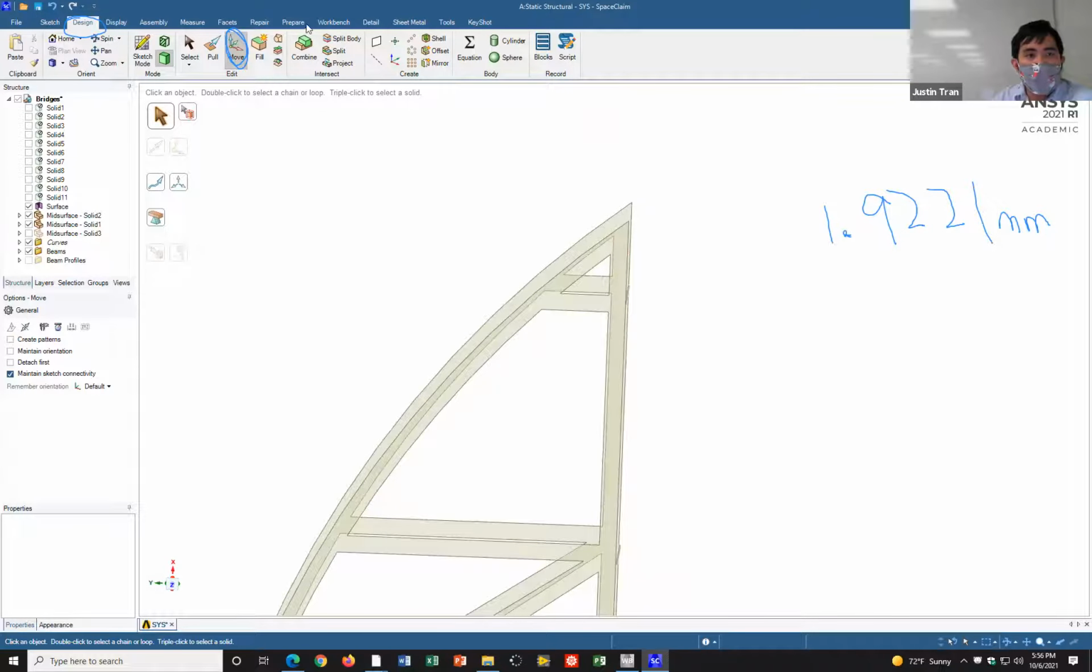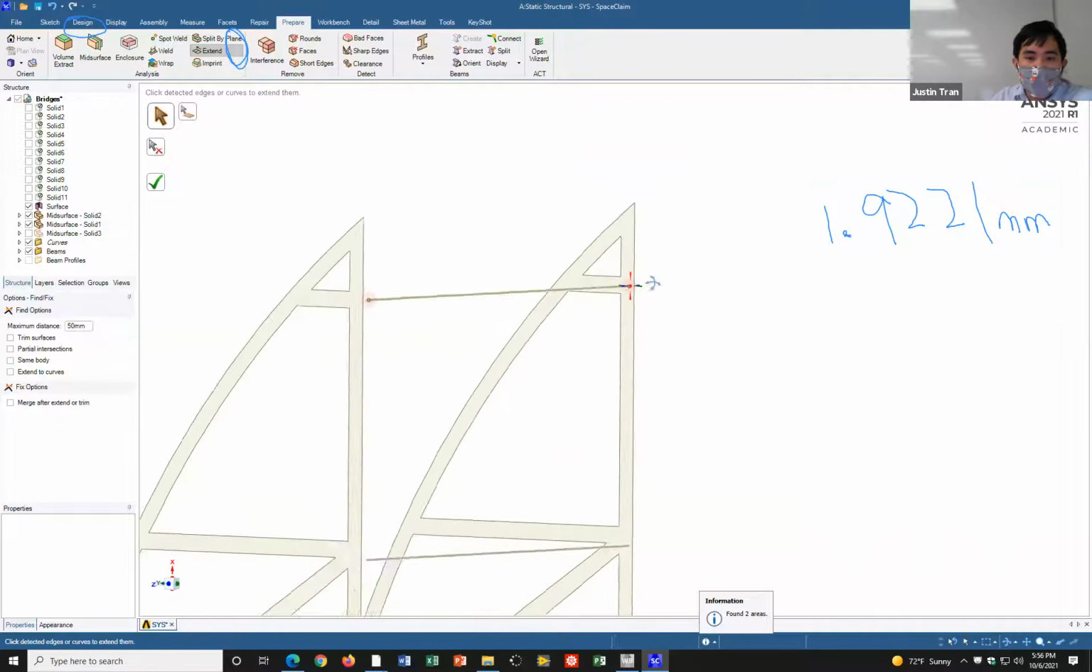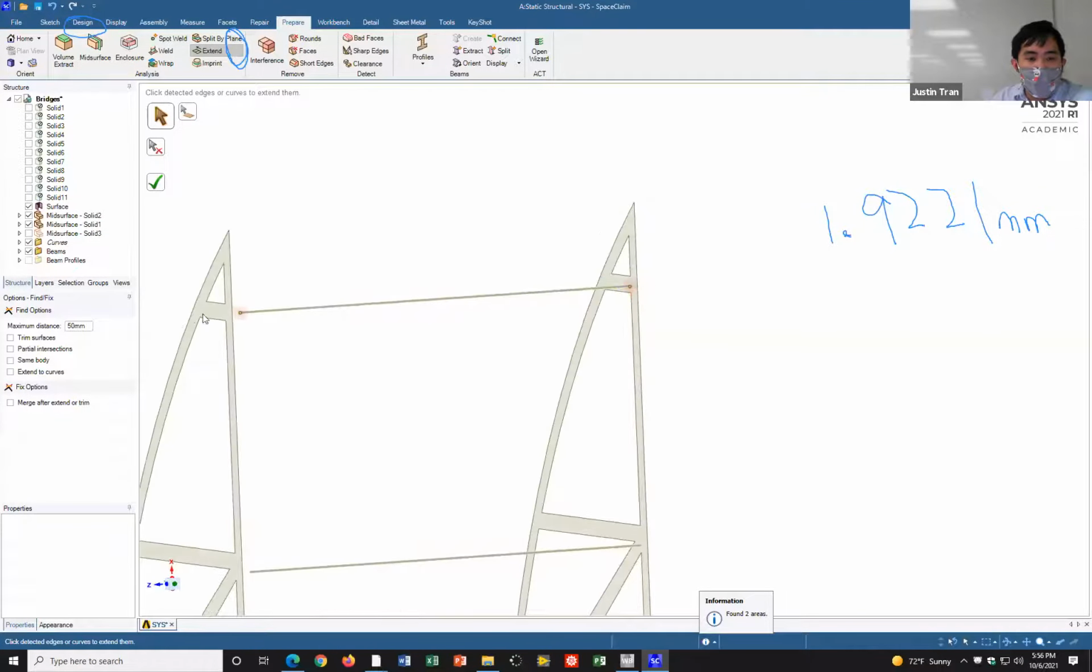If we go back to Prepare, and then we go to Extend, you can see now that we've moved the beam upwards, Ansys is saying, okay, now I can see that these two should be connected to the side of the bridge. We can then click the Extend tool, and we can go ahead and click OK. Now that beam is successfully extended and making contact with the bridge where it should be.